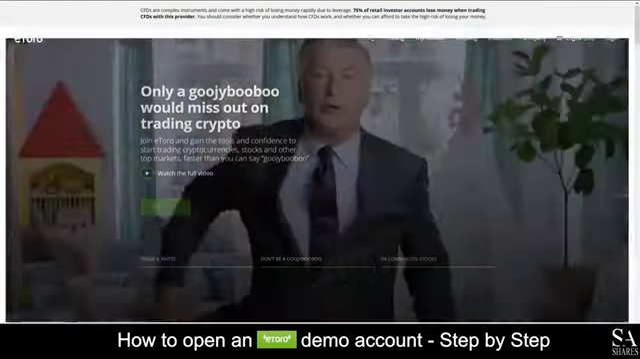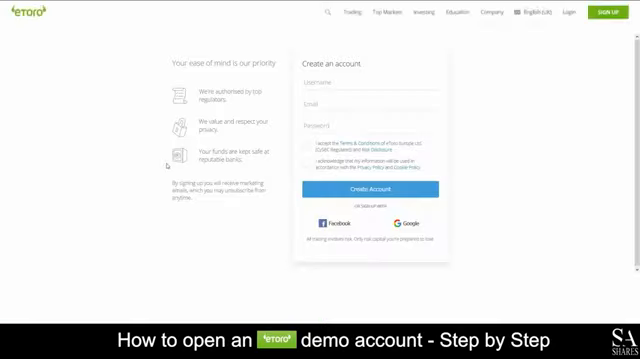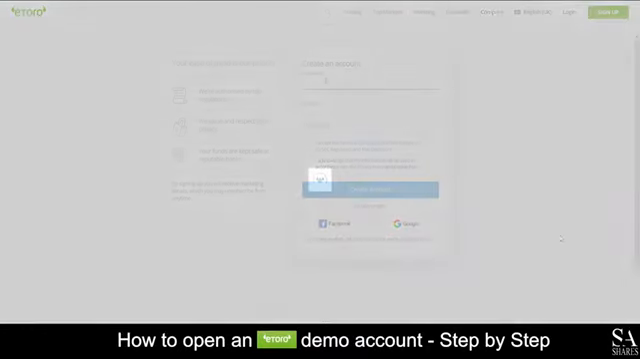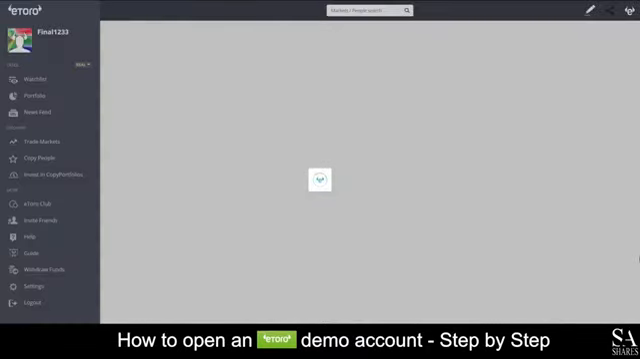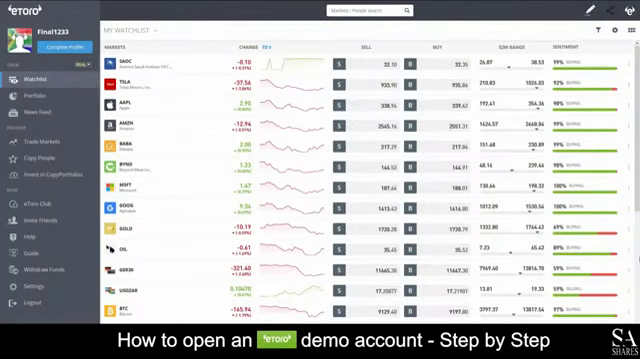First, go to their website at www.etoro.com. On the home screen here, click on Join Now. Create a username, enter your email, and make a password. After you have filled out all your details, you will be redirected to the Etoro Trading Platform main dashboard.